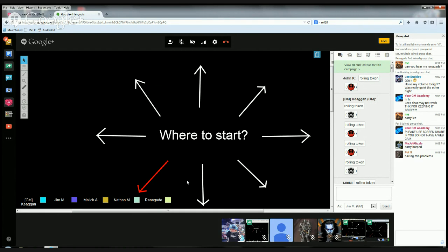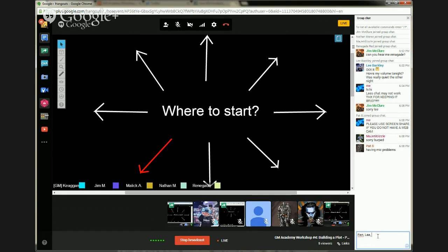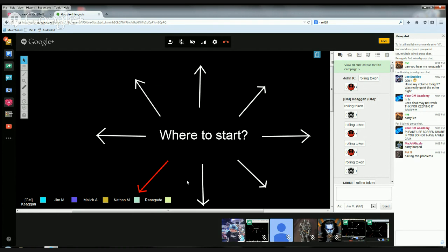But one of the big things that I always hold to is PCs get to decide why their character is involved in the story, not if their character is involved.